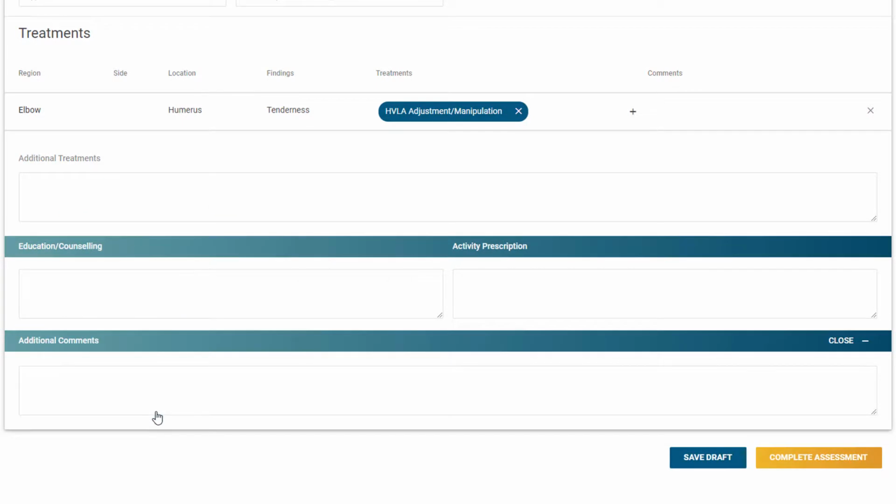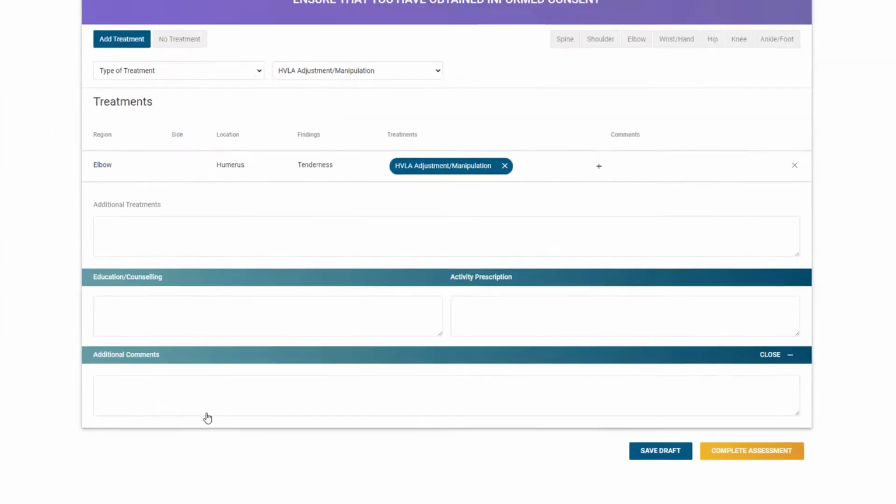Finally, at the bottom of the page, we have two buttons to either save a draft of the assessment or to complete and save the assessment. As you move through the assessment, you may notice a message in green appear from the top of the page. Every 60 seconds, a draft of the assessment is saved, so you will never lose your notes.